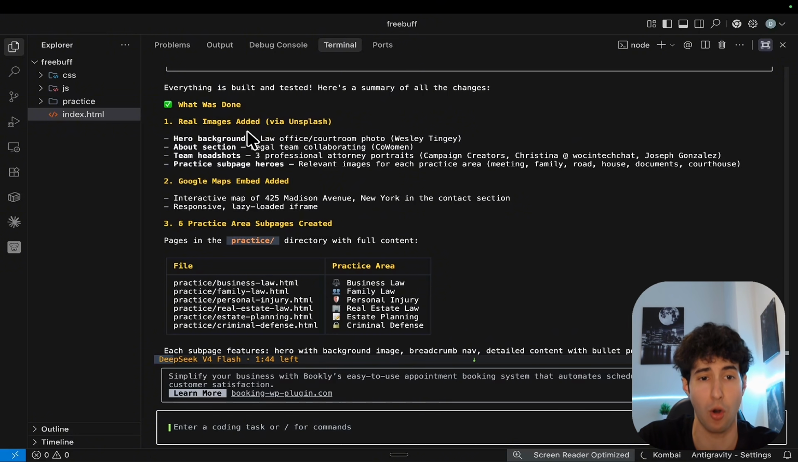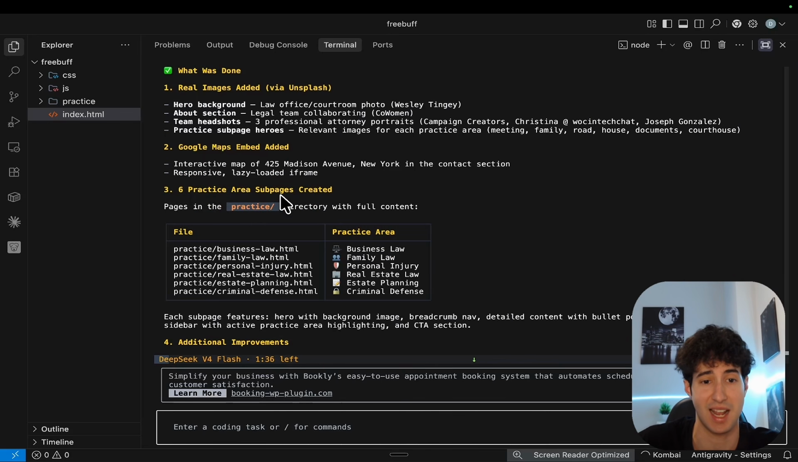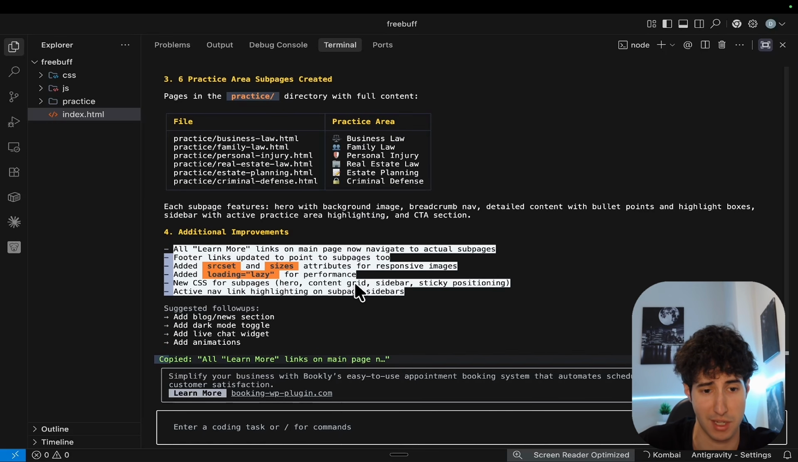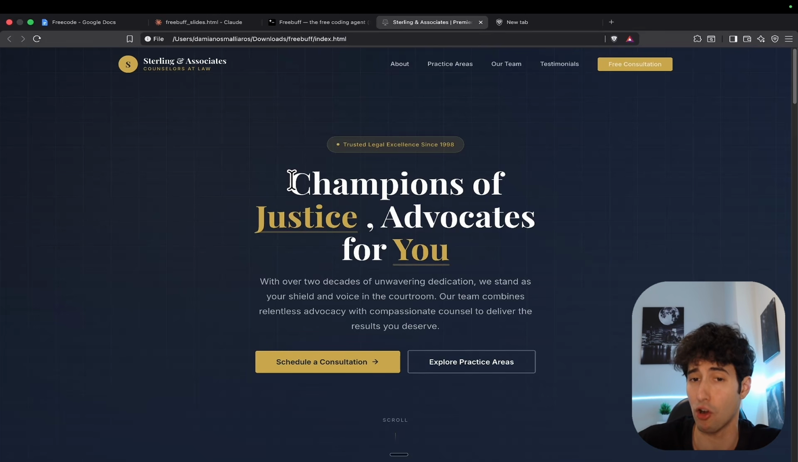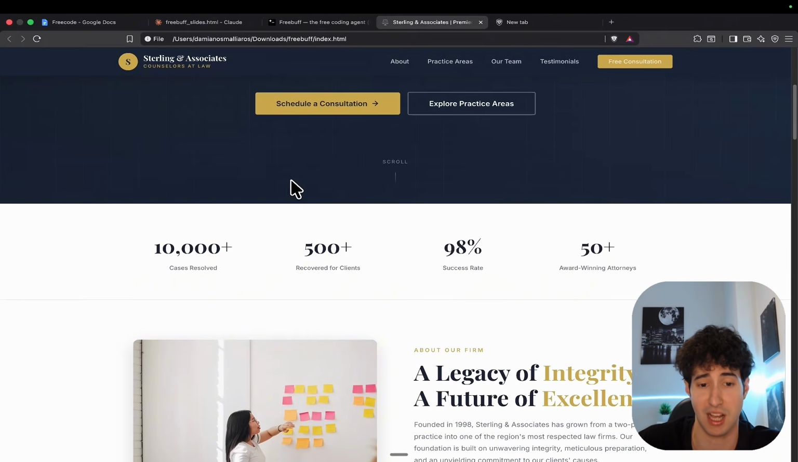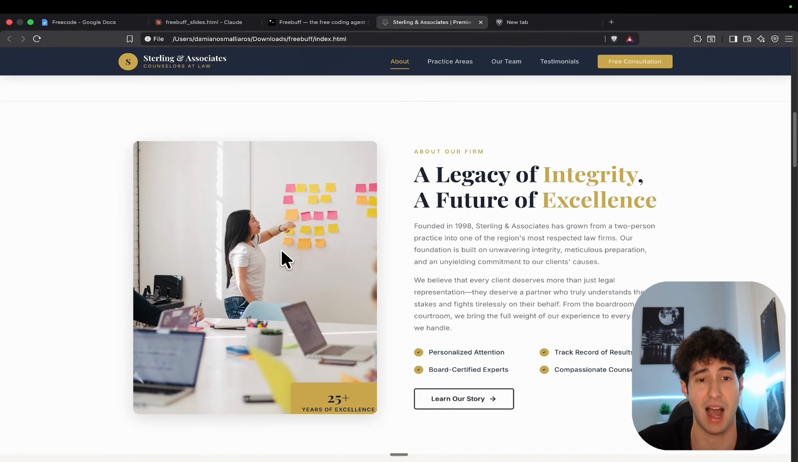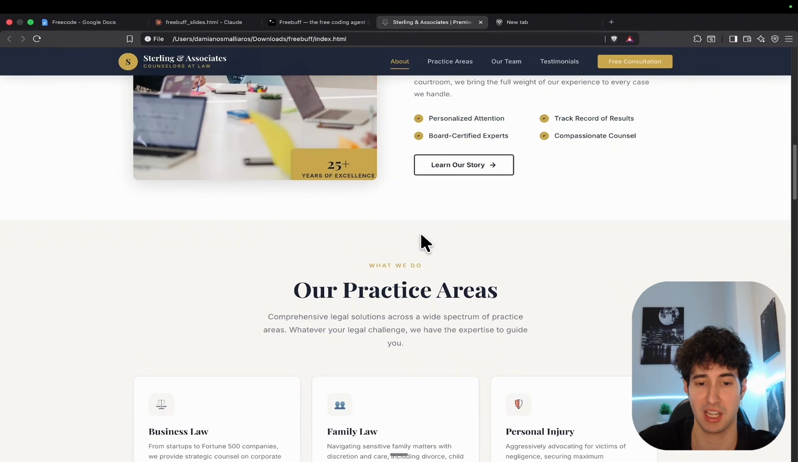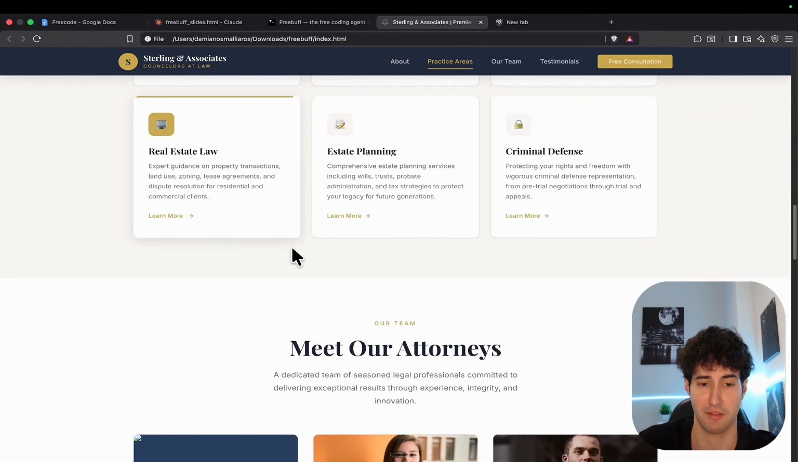It updated all the images, it also embedded Google Maps, it created 6 practice area sub pages, and it also performed these additional improvements over here. So now let's come back over in the website and take a look at it. Now if I start scrolling down, we can see that it did in fact update the images, along with it adding some more information in this section over here. And if I scroll down, we can see the services that they offer.